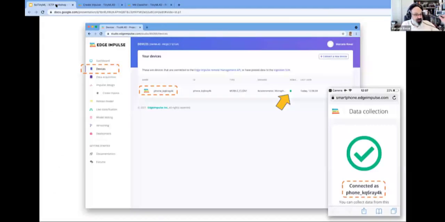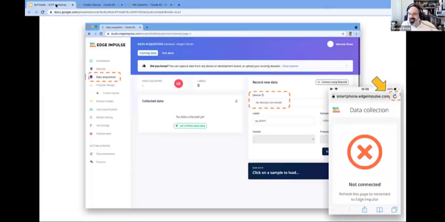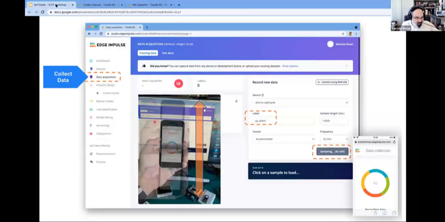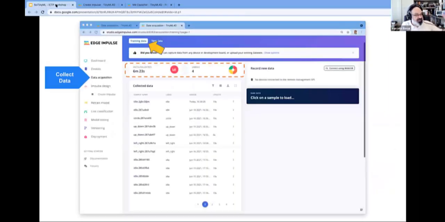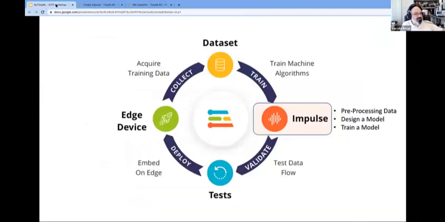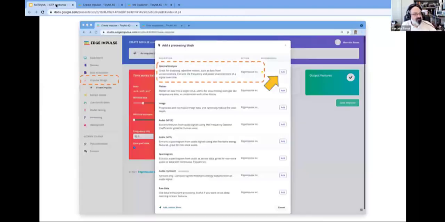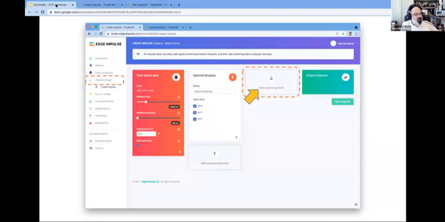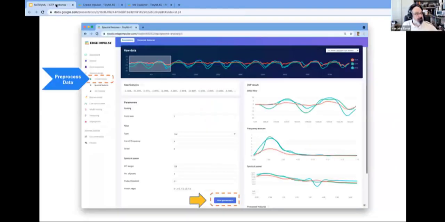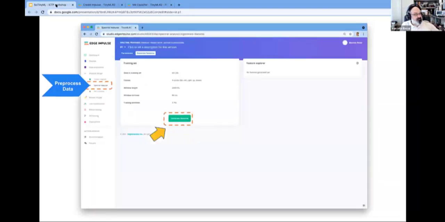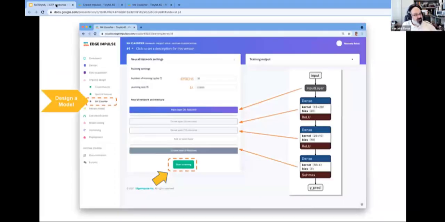Here, as you see, everything, how the connections work. We do the tests, we collect the data, okay? And we design the impulse. So I explained all the steps we did here live, okay? We pre-process the data, we generate the features, okay? Here we have the model, and pay attention in the presentation, because I try to connect each one of the steps of the studio with our normal machine learning workflow.